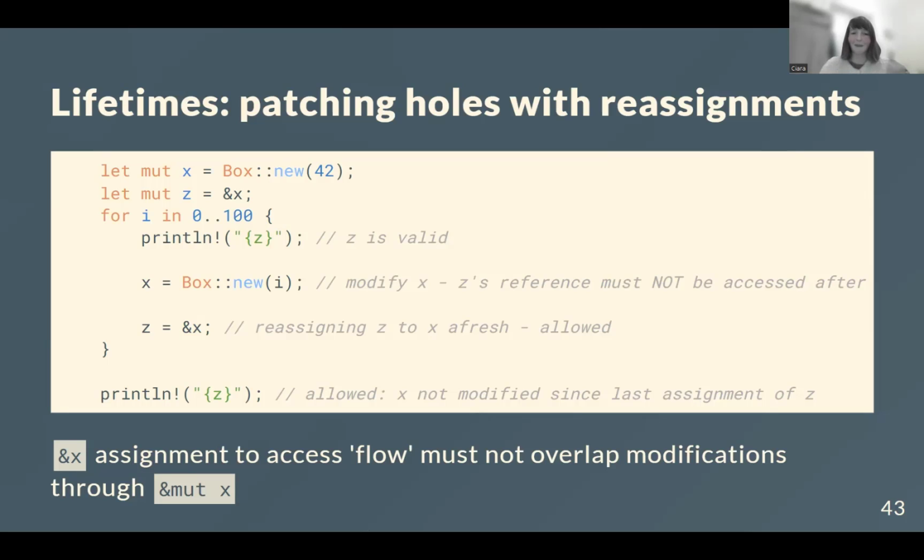There's a slightly funny merry dance that's happening here, but the end result is that I do have z at the end because x was not modified since the last assignment of z. So if I draw a line back from here, I can get to this one. And if I draw a line back from this one, I can get to this one. Or if it's actually the second round of the loop, I can get back to this one. So it's basically able to patch these holes with reassignment. The ref x assignment to access, those accesses must not overlap the modifications done through the ref mut x. So it's a slightly funny concept, but it does make sense thanks to this kind of reassignment.